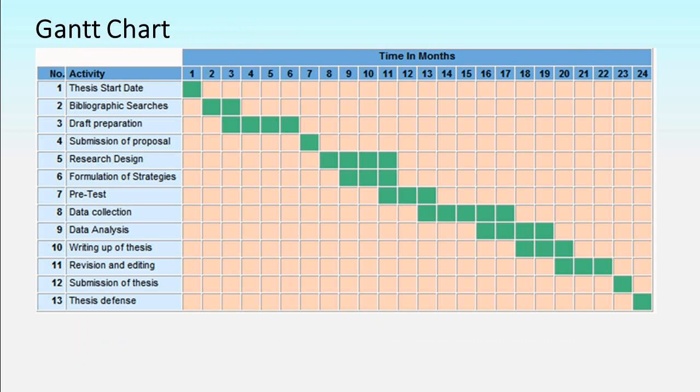AsterWrite also incorporates a Gantt chart for inclusion in your report. You can easily customize the activities and the time scales.